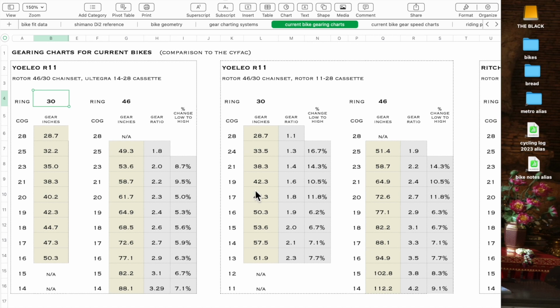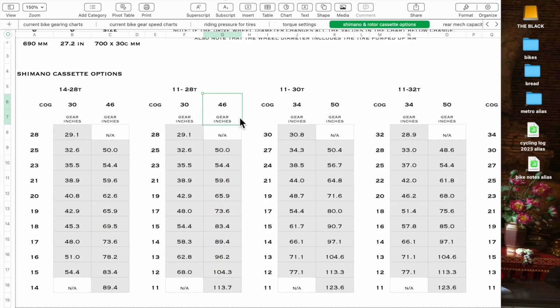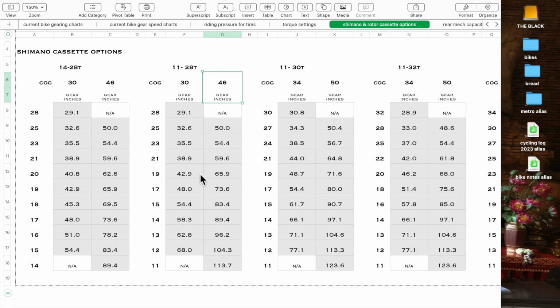Well, if you go and look at some of these other gears, here's a list of all of the different Shimano cassettes. Look at 11-28, for instance: 11, 12, 13, 14, 15. And then it jumps: 17, 19, 21, 23, 25. So here's a comparison with 14-28. Now in the 28 on that 30 tooth ring, I've got 30, 46 in here.